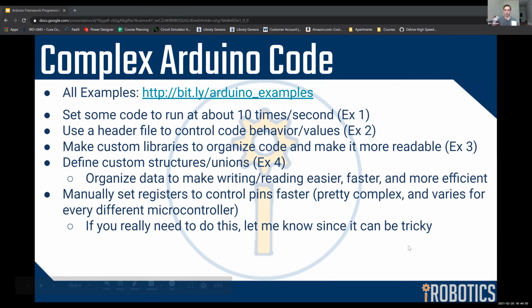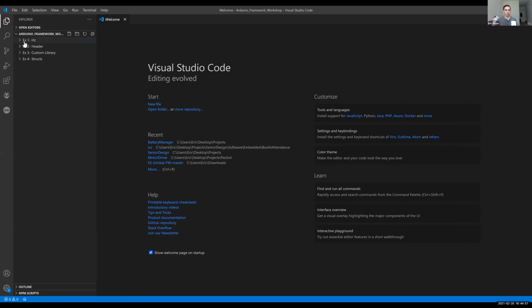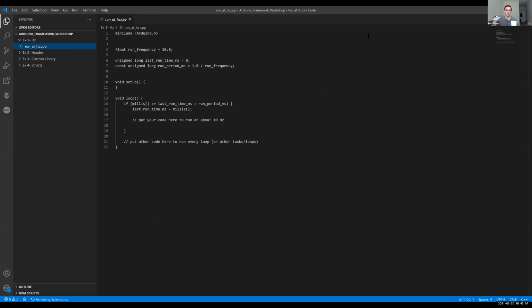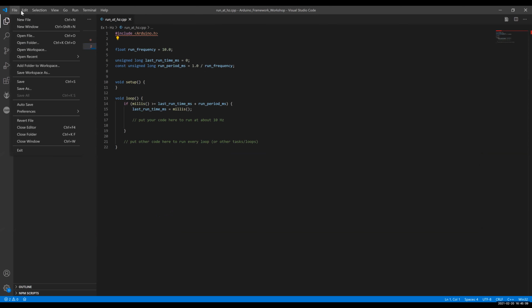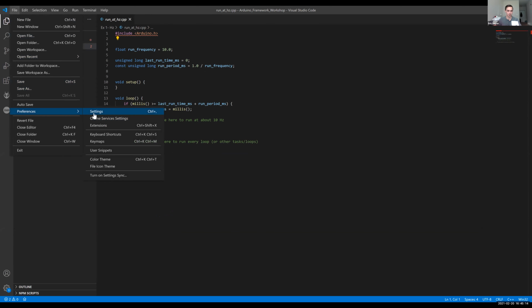Okay, so we can move on to the actual examples here. So I'm in VS Code. Everyone can see VS Code, right? Okay. Can people read the text, or are my settings too small?